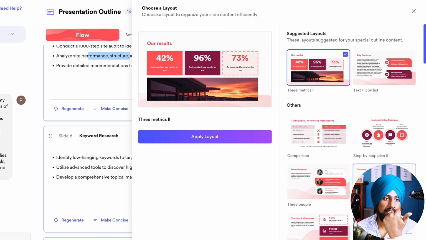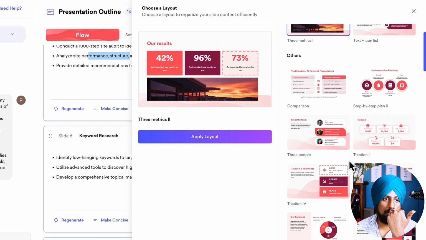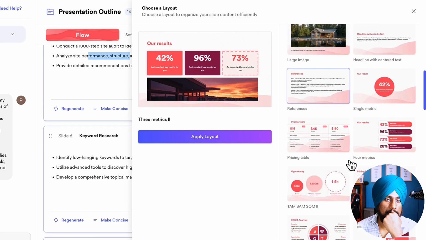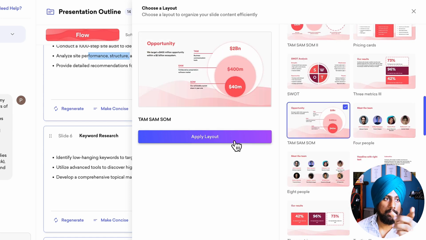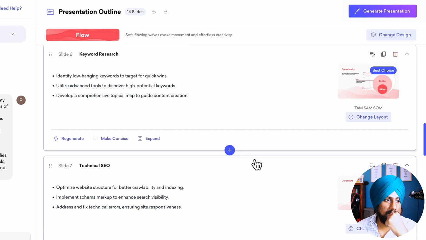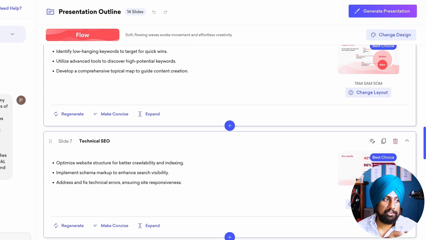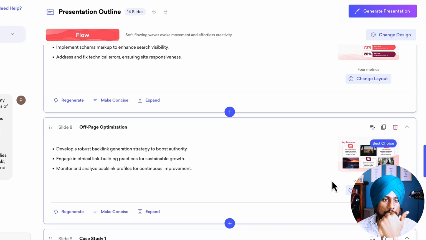I think this is also part of the process, and for this I also want something like the previous one. Let's see, this one will be better, because this will apply the low hanging fruit, this will be the topical map, and next will be just like that. Okay, and the next is technical SEO. For this technical SEO, I think this is the best. And this is the off page optimization.